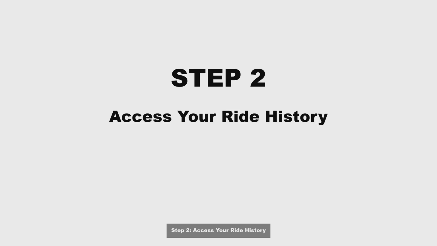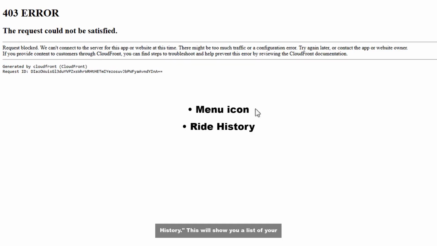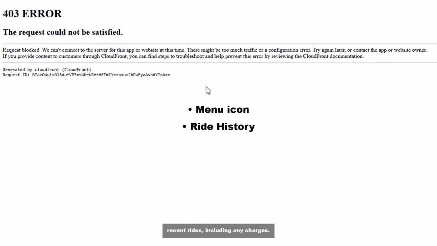Step 2. Access your ride history. Navigate to the menu and select Ride History. This will show you a list of your recent rides, including any charges.